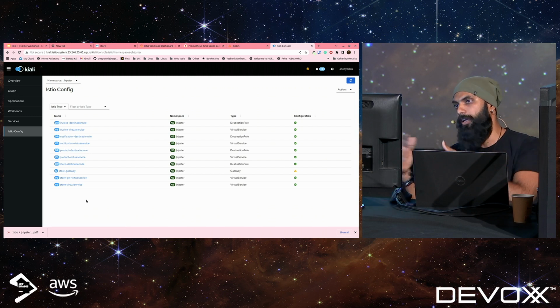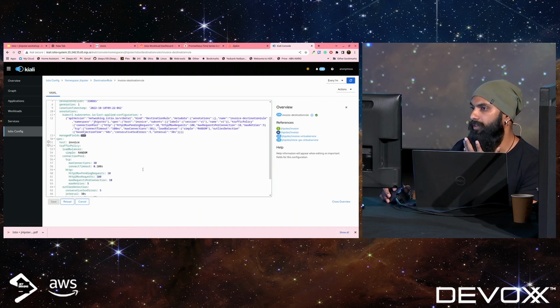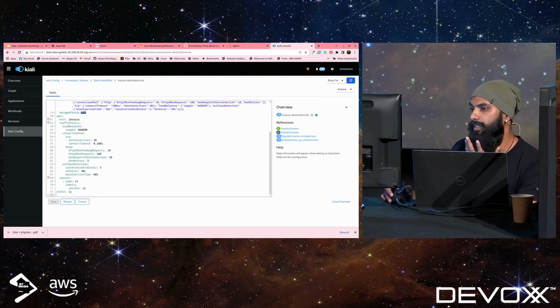So I highly recommend Kiali if you are using Istio, because it's made for Istio, so it works great. Finally, we also have all the Istio configuration per namespace here. So you can go in and see the configurations here. You can even edit the configurations directly from this.